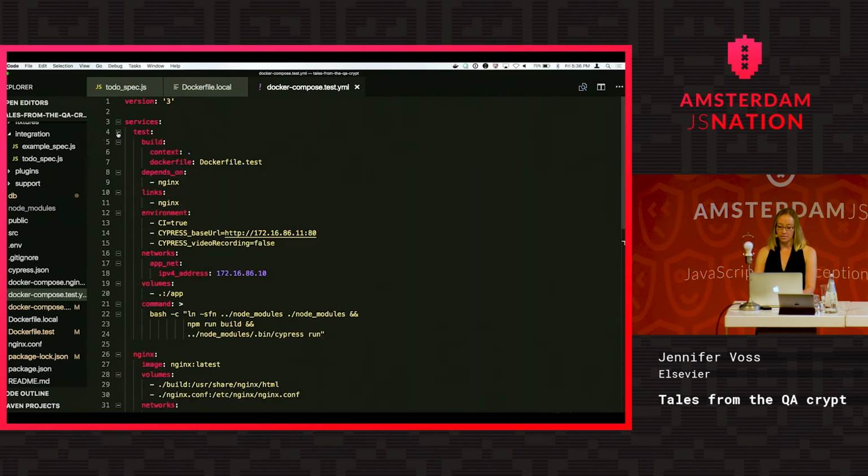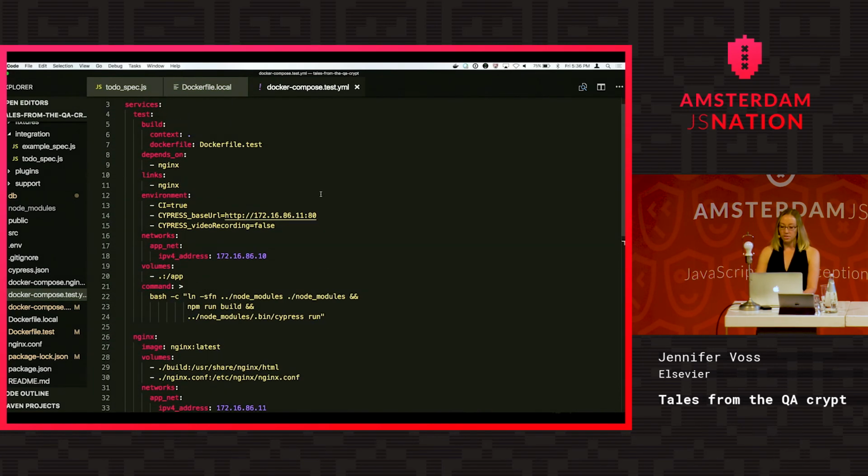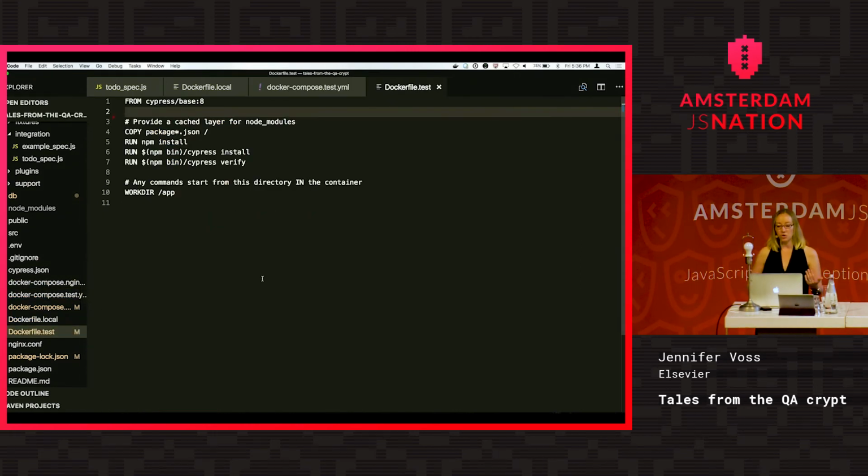So looking at our test container, we also are specifying a custom Dockerfile again. That looks very much the same as what we just showed, except here we're actually stemming from the Cypress base image, which Cypress provides. And that comes installed with things like XVFB and Node for you out of the box. It does not come with Cypress installed, because they want you to be able to install the version of Cypress that's specified in your package.json.